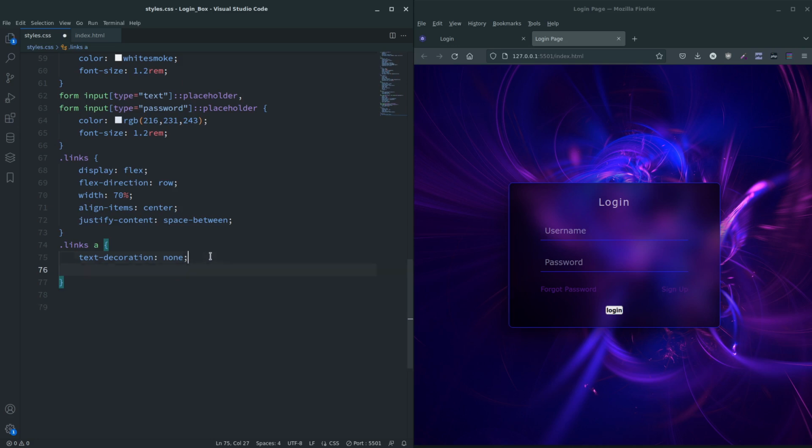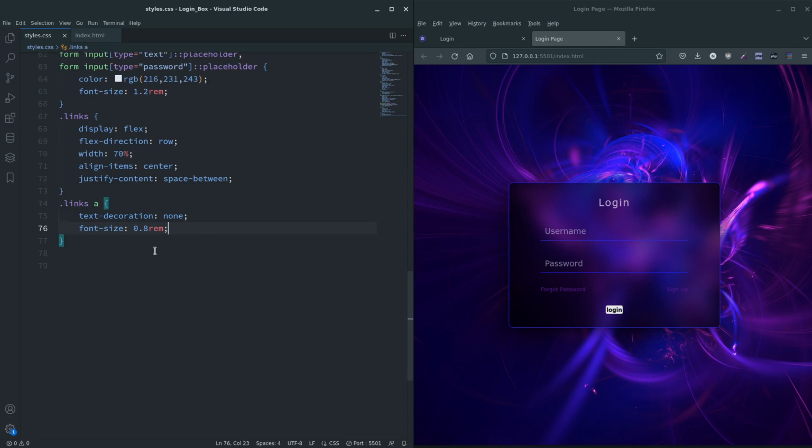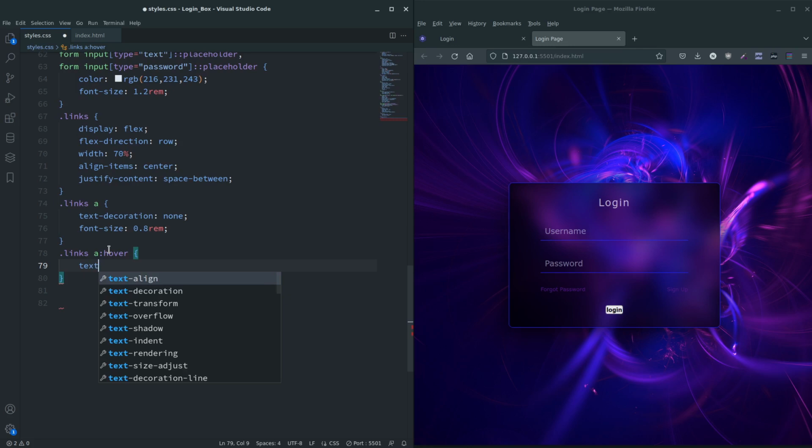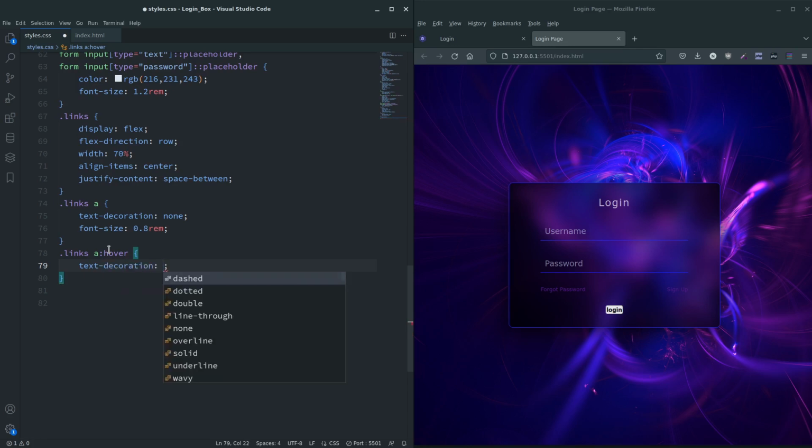Let's change the font size to 0.8 rem. Just make them a little smaller. There we go. Right. Then links A. When we hover over them, I don't know what we'll do. We'll put the text decoration as underline. There we go, and there you'll see them, but you can't see them very well.